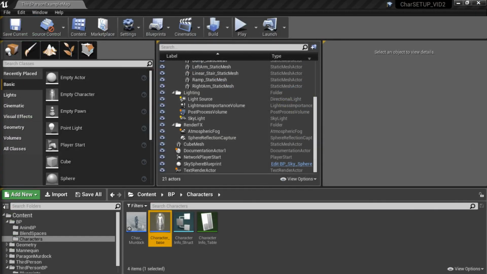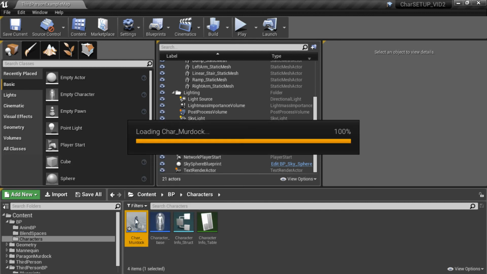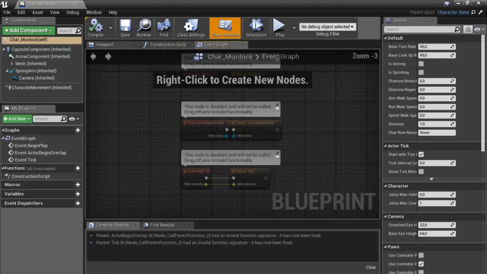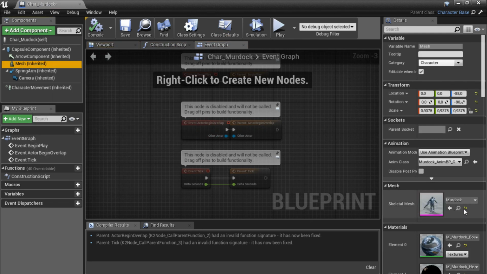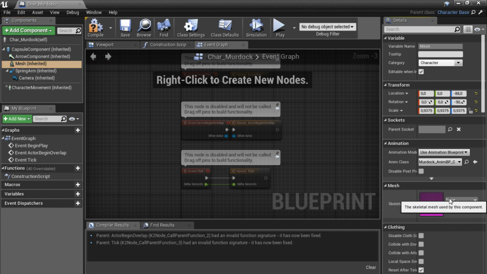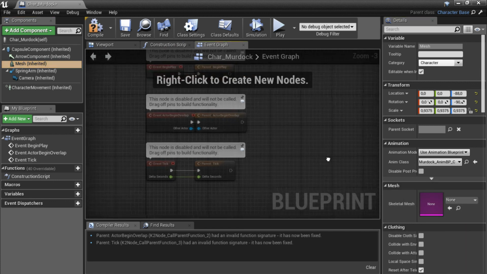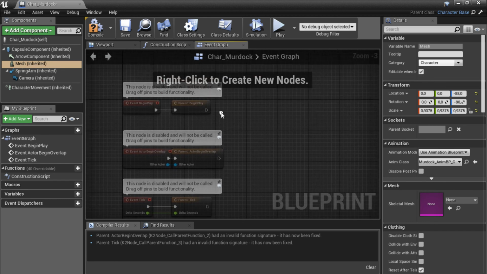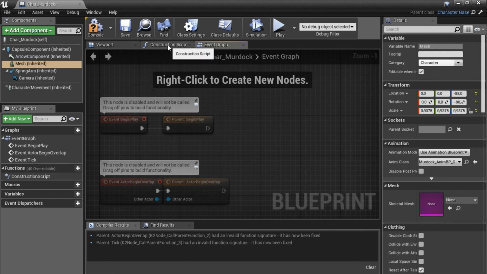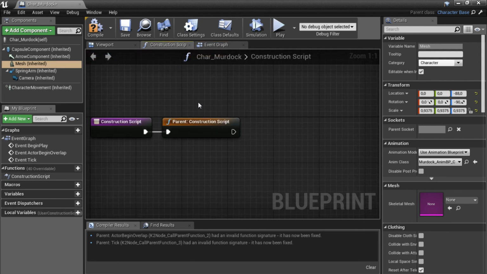Let me scroll down in my list a little bit. And now here, where were we? Over here. Let's open our child blueprint. We want to delete the mesh probably, so let's just select the mesh and reset to default, which is none. So the mesh is gone. And now we're going to go to our event begin play over here. No, we're going to go to the construction script, I'm sorry.